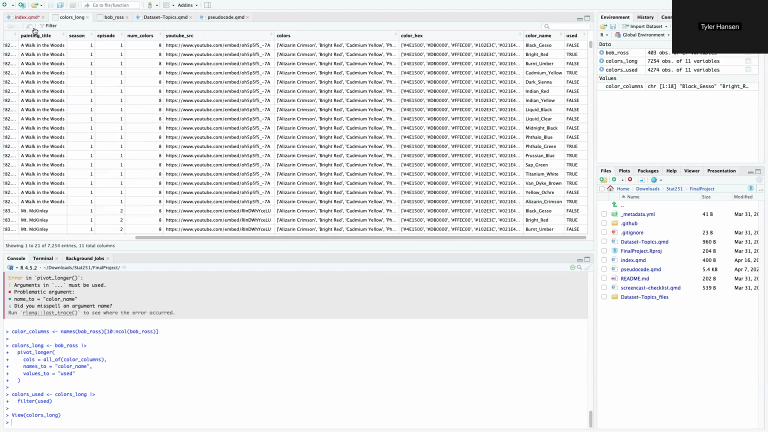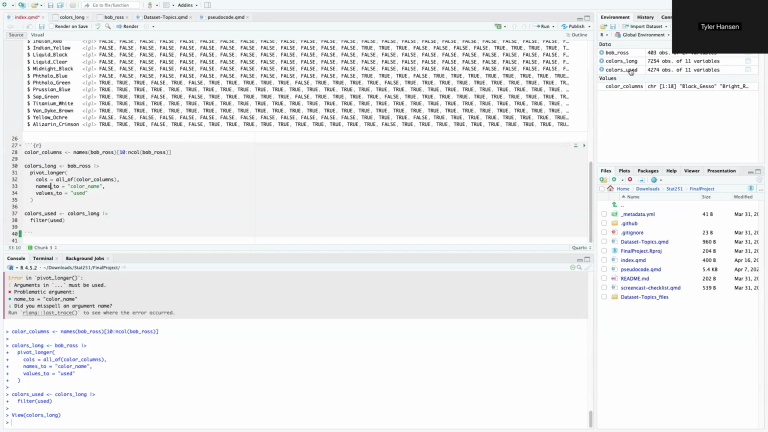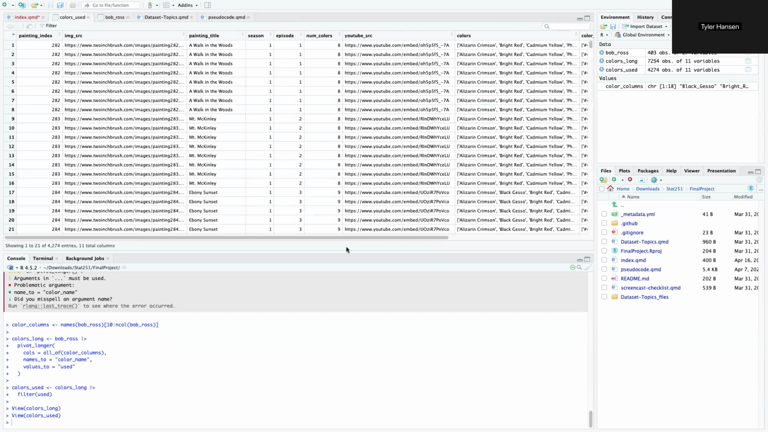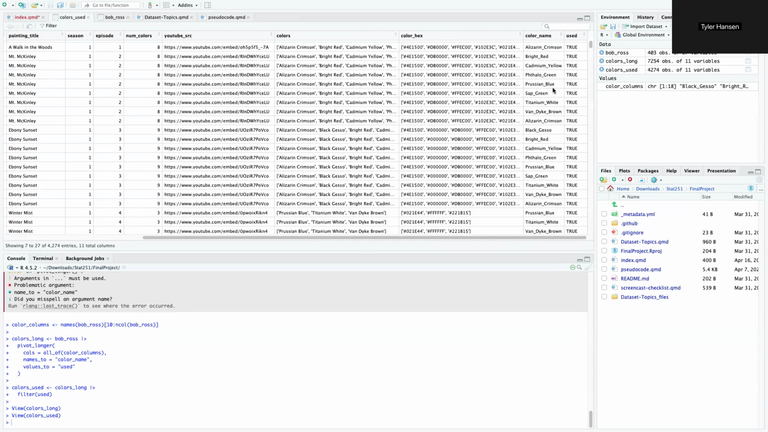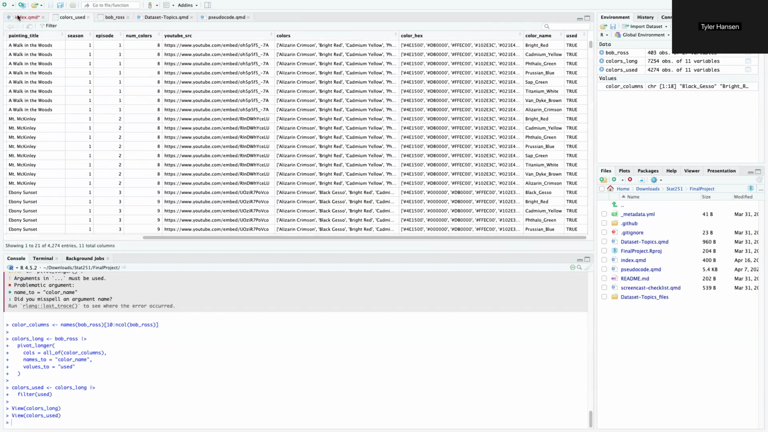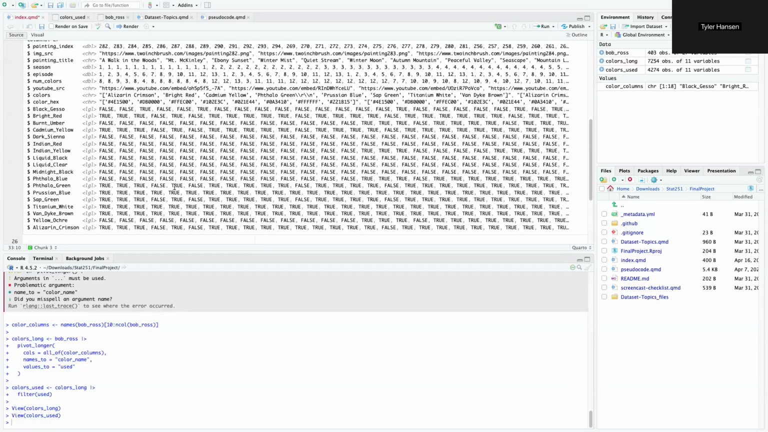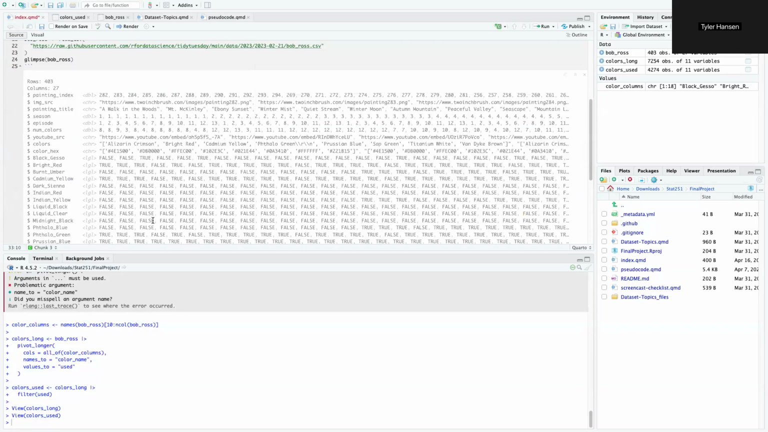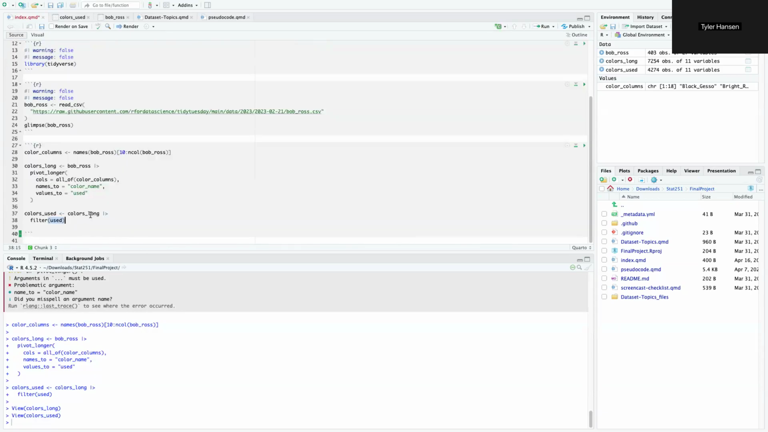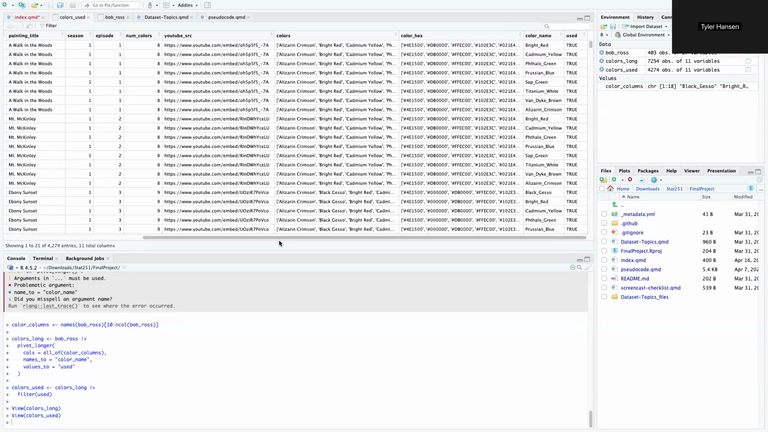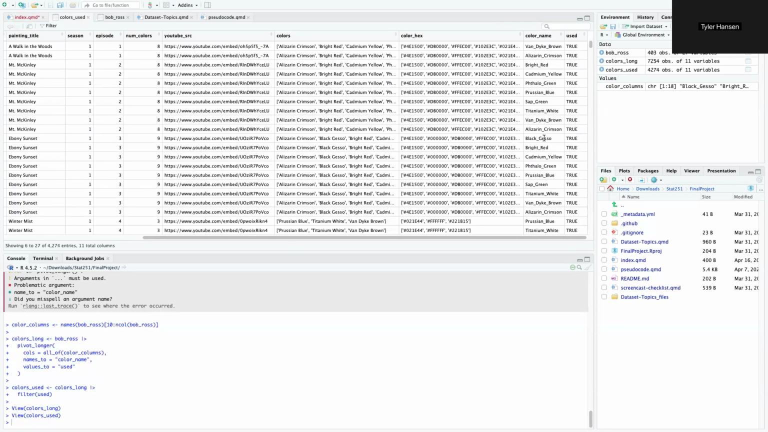So instead of just having many columns and just true or false values, we just have one column for the color for each painting. It just names out each color and then true or false if it was used or not. Let's go to our colors used. And then it just kept all the trues. Because it's not like an integer value, we can just say filter used. So if it's true, it'll keep it. If not, it'll just get rid of it if it's false.